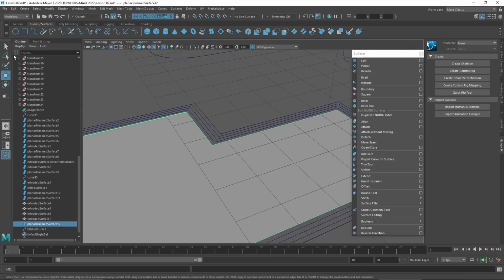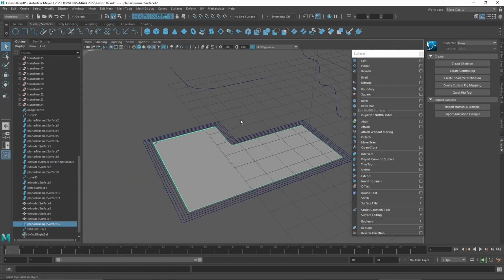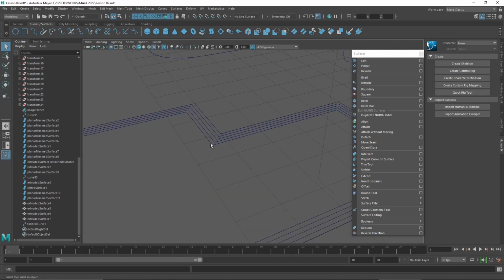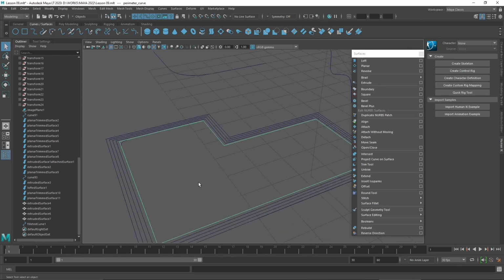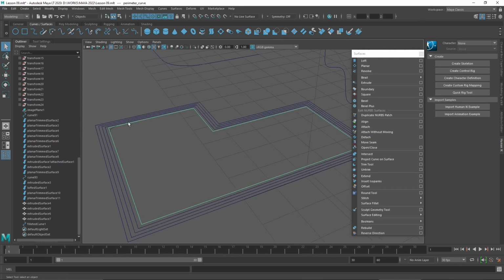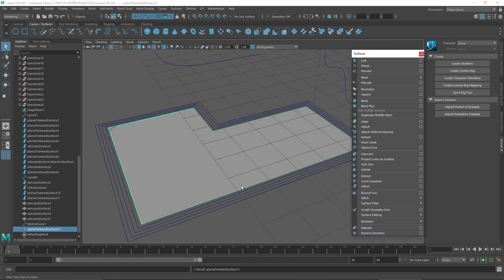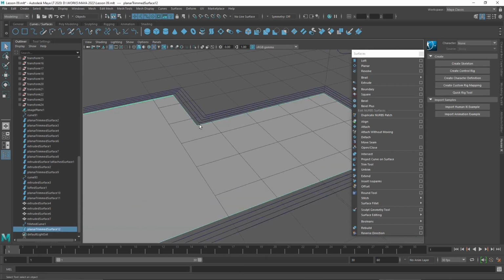Now I want to deactivate the history, so to see the difference. So I'm gonna delete the planar surface and I'm going to deactivate the construction history and do that again just to show you the difference. So let's go to planar. Again, we're gonna reverse the direction, and again we're gonna edit the curve in any way that we want.